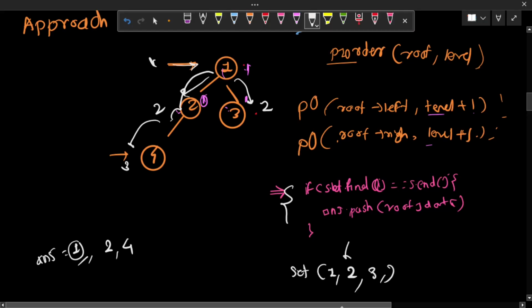Yes, it is present in the set. So ignore this level and just go for the next one. The next is a null. So the answer for this is 4. Let's try to understand it and code it up.